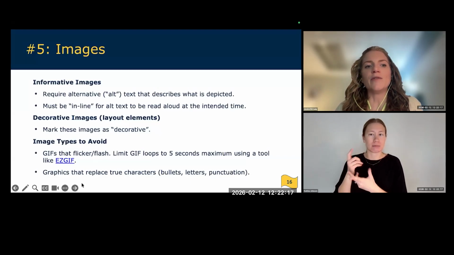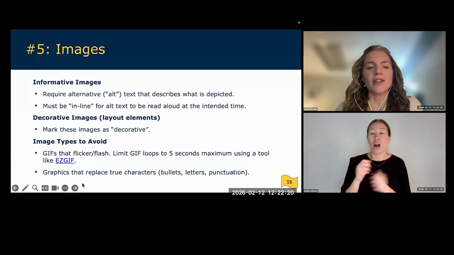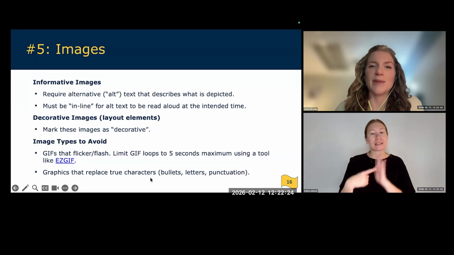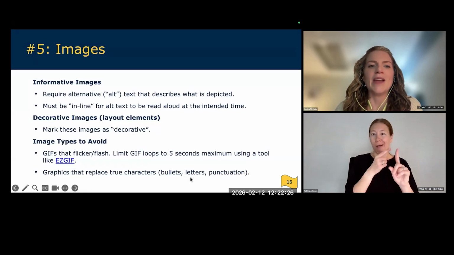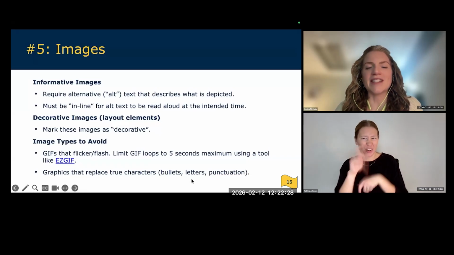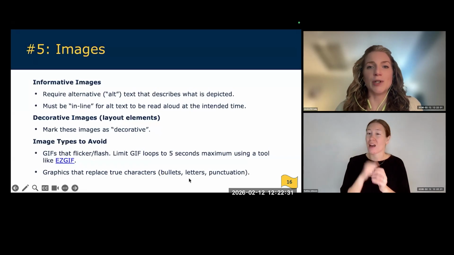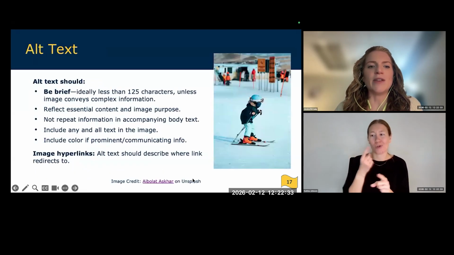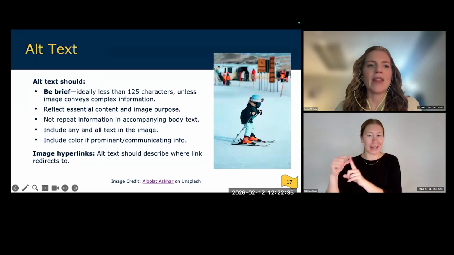And then we also want to avoid using graphics that replace true characters. So we don't want to use a graphic in place of a bullet for a list because it's not going to be read as an actual list item. We want to make sure we're not replacing letters because, again, it's not a true character that will be machine readable text. And we don't want to use them for punctuation.